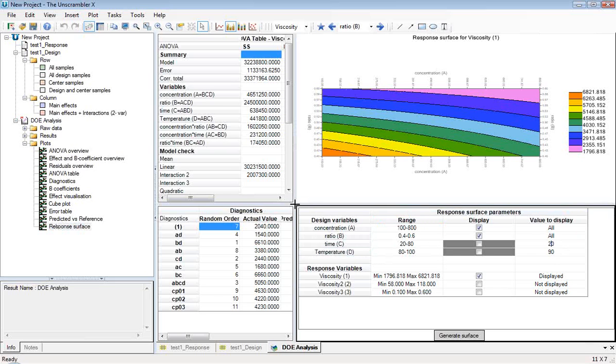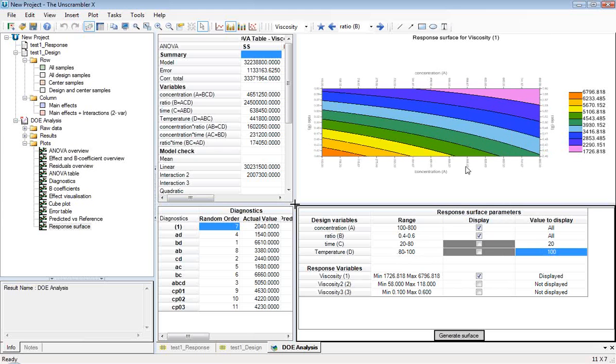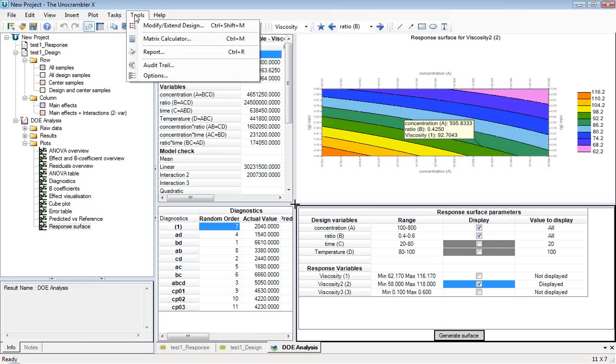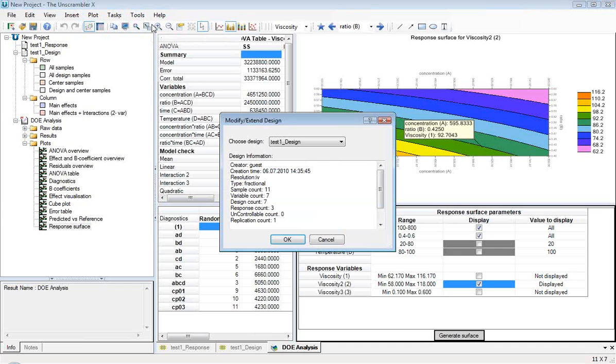So for example, here I can place myself at 20 and here at 100, because those are the maximum values. And I can click on generate surface and it will change the surface. Same thing, I can change the response I'm looking at. So this way I can interactively modify this plot. Then maybe I want to extend this design and work on the A and B variables. So I go to tools and then modify extend design.